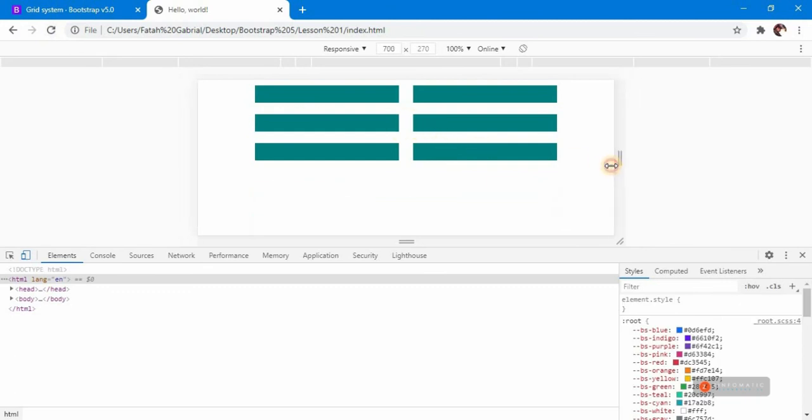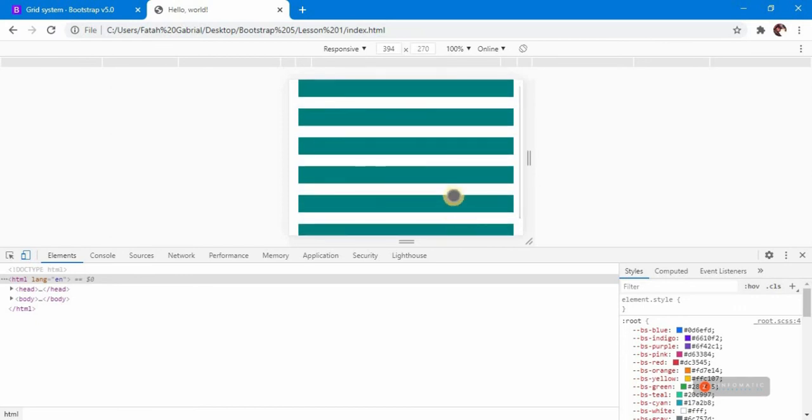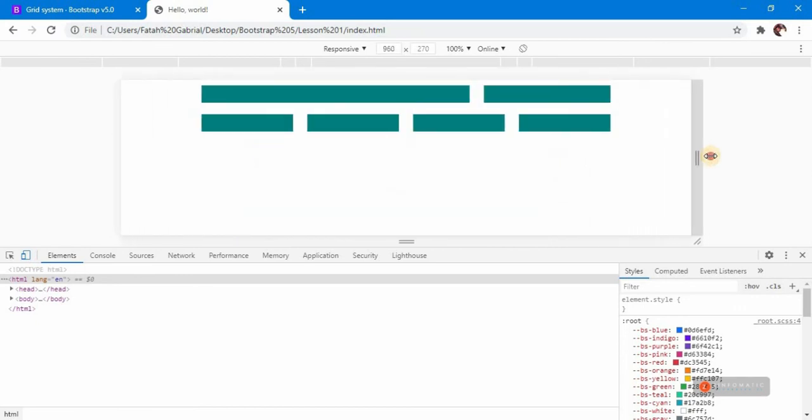When I get to the mobile view, we have everything in a single column. This is the default. We want everything in a single column because we want the user to navigate from top to bottom, not from right to left or left to right. So what we have done is build a simple responsive layout for our Bootstrap page.